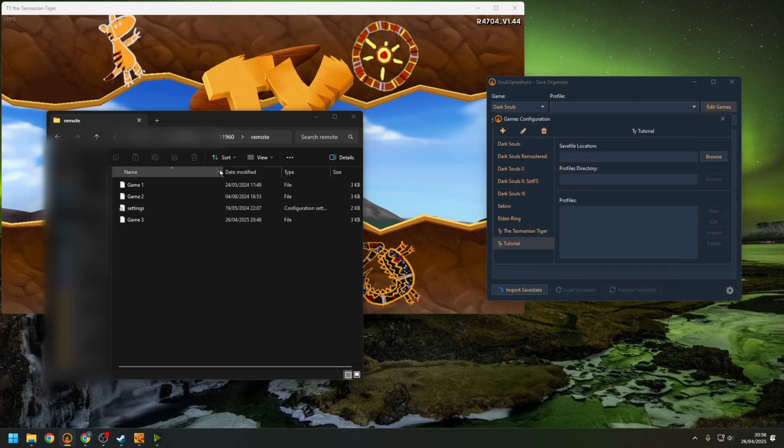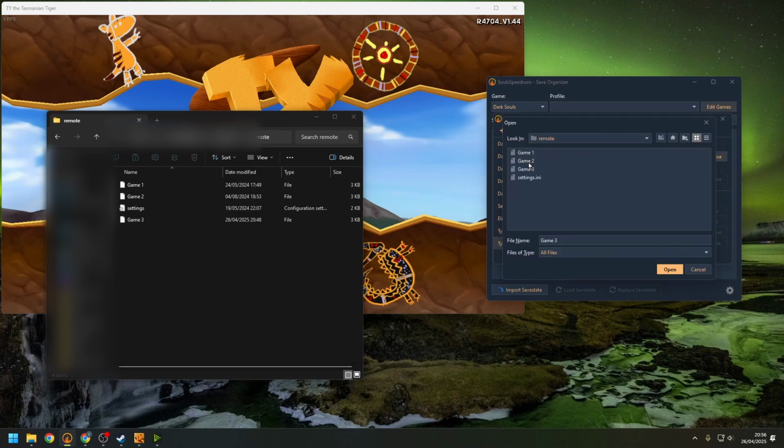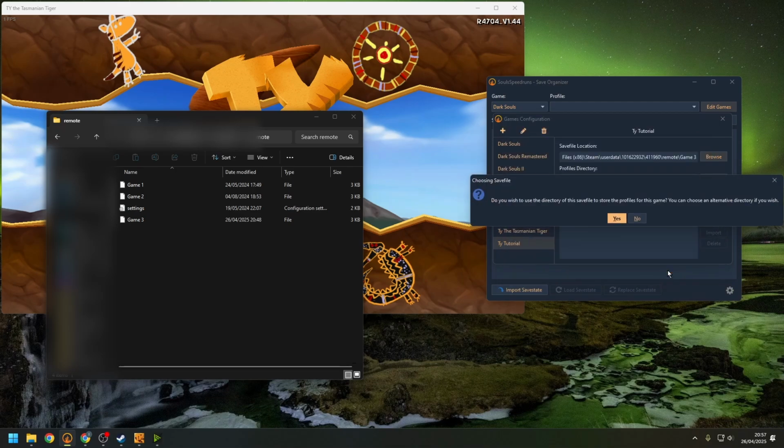And then what I want you to do next is to browse for the save file location. So I'm going to do that quickly. I may have to blur this out if it's a bit doxy, I don't actually know. But yeah, you should be able to find it. It's in Program Files, Steam, User Data, and then it's your Steam ID, and then it is 411960, and then it'll either be in local or remote, depending on whether or not you use cloud saves or whatever. So there's game 3, so I will select that and open it.